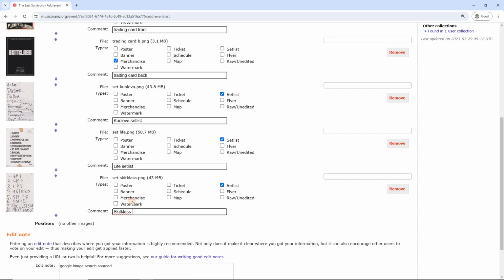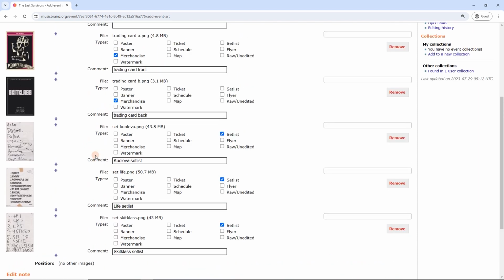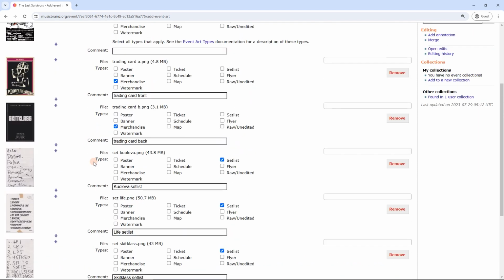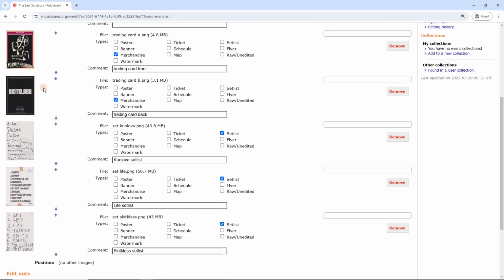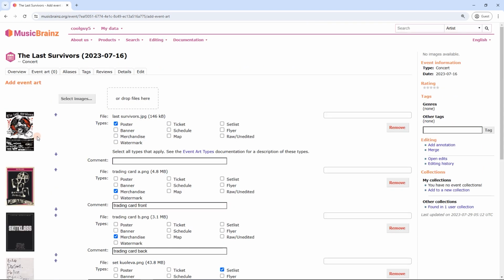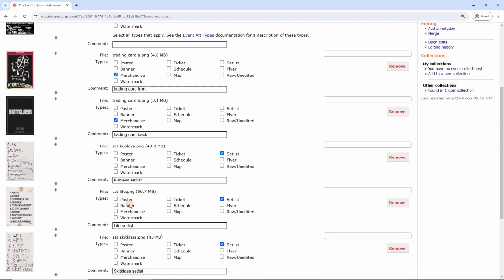And look at that. Oh, look, 50 megabytes PNG. There's no size limit on the Event Art Archive, so go big. And there are these arrows on the left over here, and you can use them to reorder images if you like. But in this case, it's all fine. And to be honest, we've gone into detail here. Often you're just going to be adding a poster or a banner or a flyer or something like that, or the map for a festival. So this is quite a complex example.